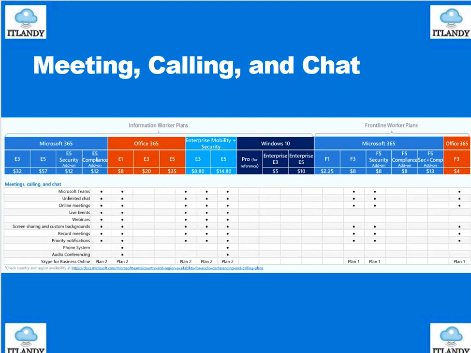So you can see sometimes you can save by looking at these tables and saying, okay, if you have a frontline worker plan, you can go for the $4 option. That will give you exactly what the others give, but this is for a front desk, stuff like that, machines and so on.